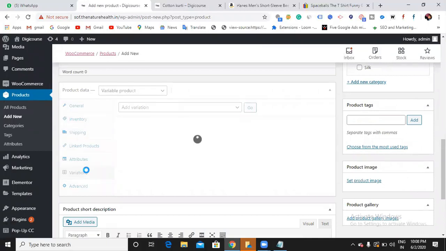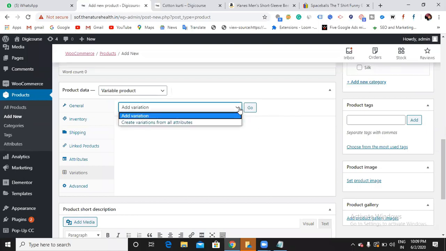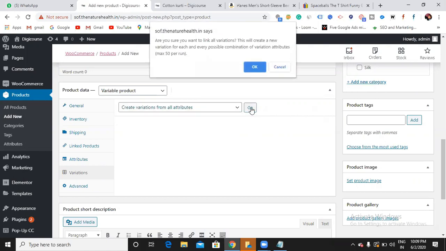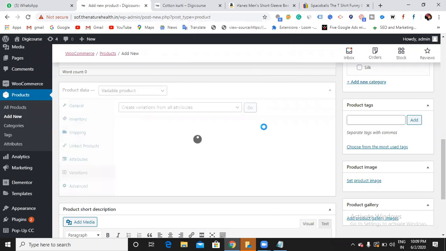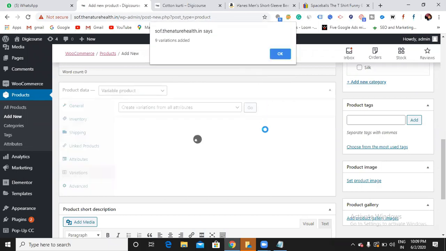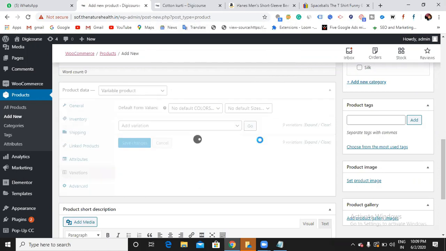Here come the variations. You need to define the variations, like this t-shirt is available in small size as well as in green color, red color, and blue color. All these three colors are available in small size. All these three colors are available in large. So you just need to mention the size. Create variations from all the attributes here. Go, and then it will ask you. Okay, 9 variations are added.